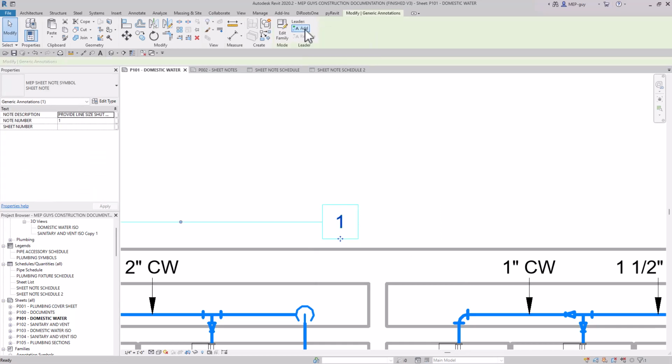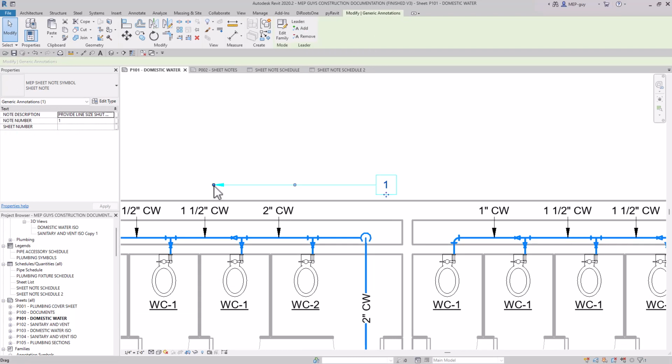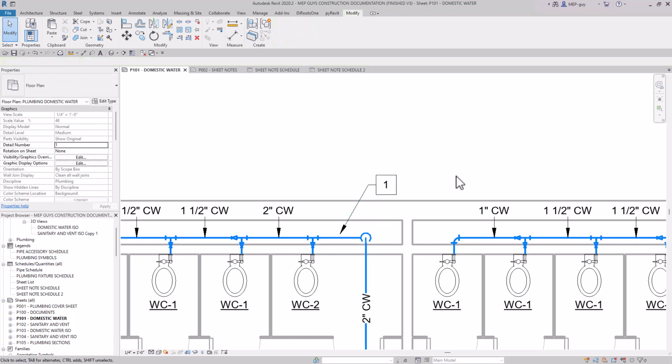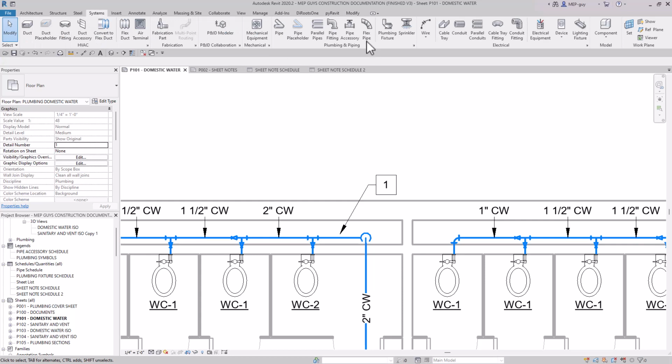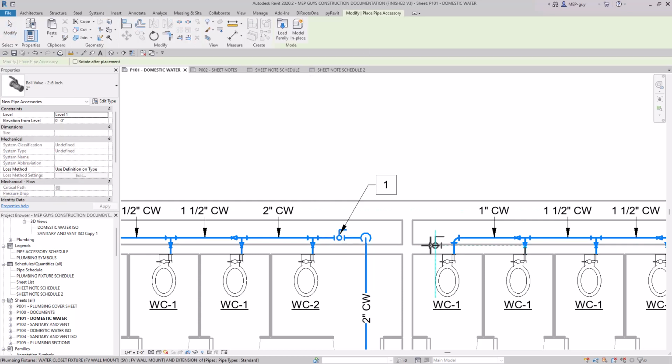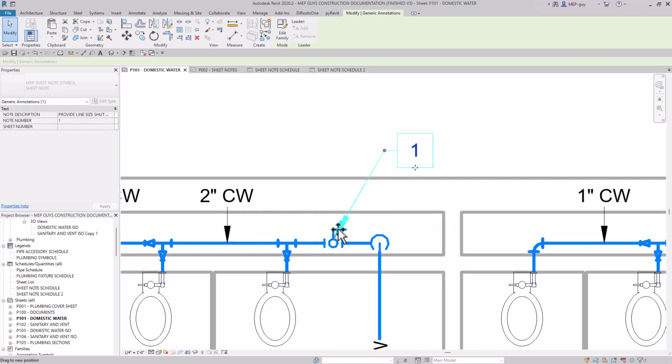So we'll go to add leader, and the leader gets added, and right now it's an arrow, so we're going to point to where the ball valve will be, and we'll do something like this. Now if we want to add a ball valve, let me do it real quick. Systems, pipe accessories, and we're going to add a little ball valve. So let's pull this back.